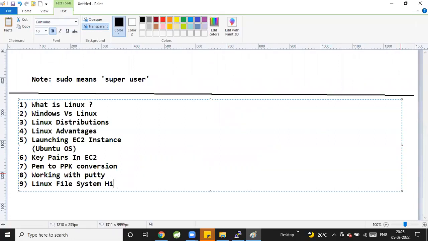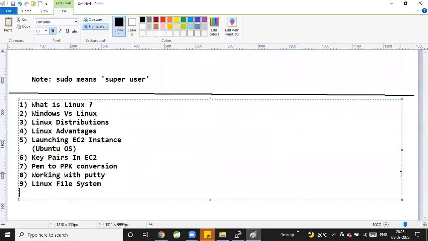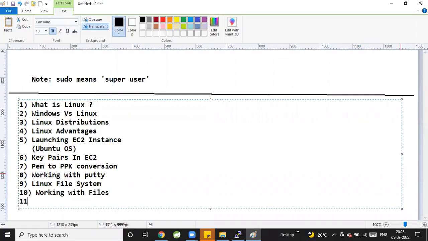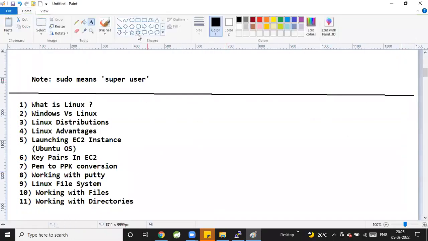Then Linux file system hierarchy, Linux file system overview we have discussed. Then we discussed working with files and working with directories, how to work with files in Linux and how to work with directories in Linux.